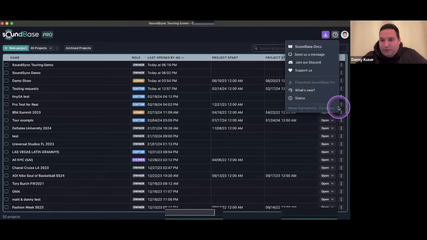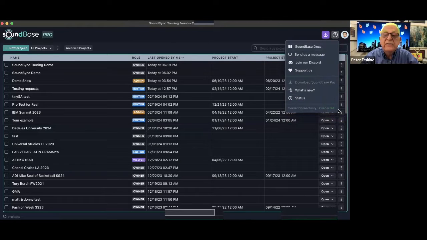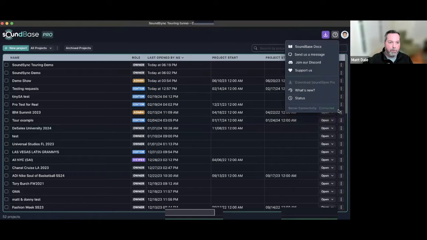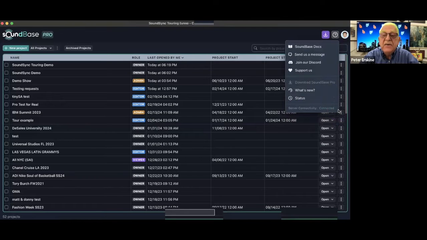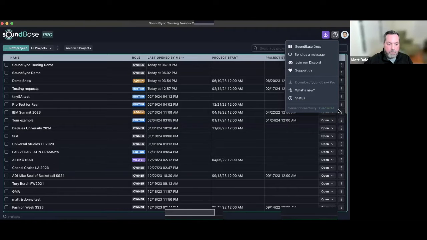You also know, too, it says server connectivity connected. And server connectivity is going to be there whether it's local or online. Yeah, this is like a Soundbase Pro global thing for things like your name and email and your license ID. Okay, but that's not sharing any of your file that you have coordinated. That's correct. Okay.